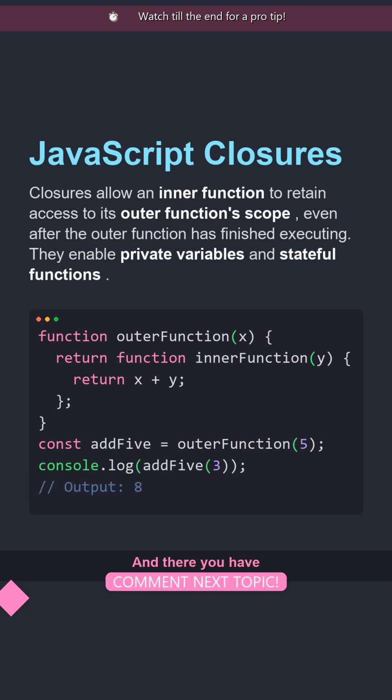And there you have it, the magic of JavaScript closures. They are a cornerstone for building sophisticated and maintainable applications.